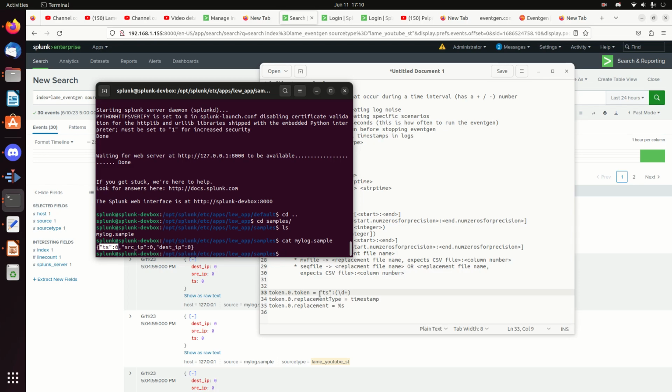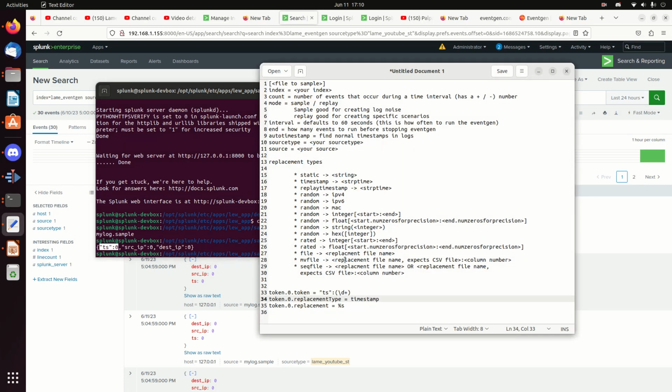It's basically saying look for the name TS, grab the digit, and that's the piece we're going to replace, that little digit. That's why I wanted to put everything as zeros. It's basically going to find that zero and replace it. And what are we going to replace it with? A timestamp. A timestamp here says we're going to replace it with a strip time.